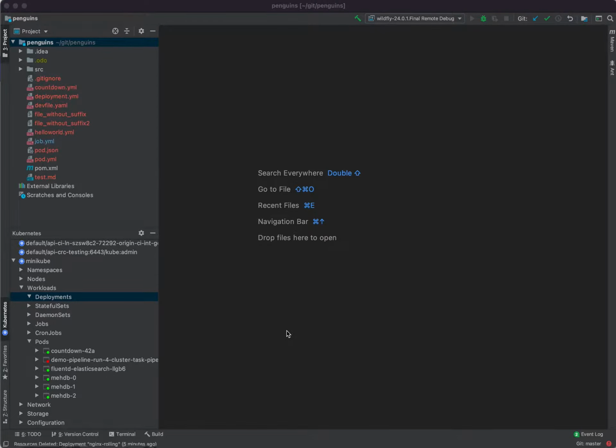Developers, a quick demo of our IntelliJ Kubernetes plugin. What you see on screen is IntelliJ. I have a small Java project called Penguins, and I have our Kubernetes tool window opened, which shows my local minikube and the resources that actually exist on it.